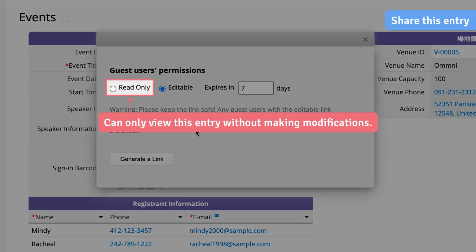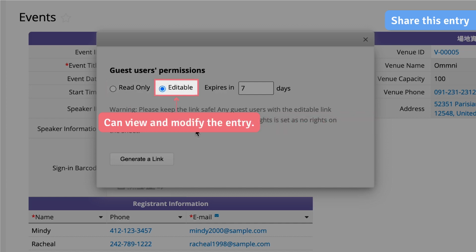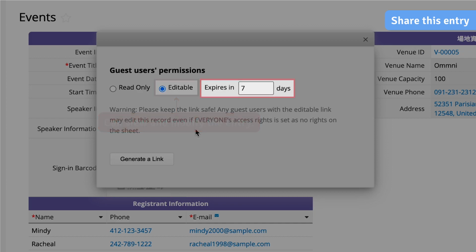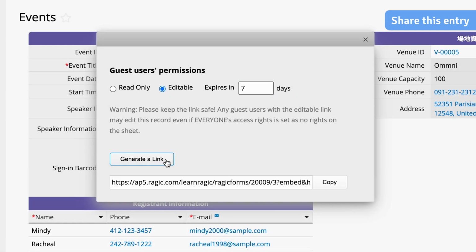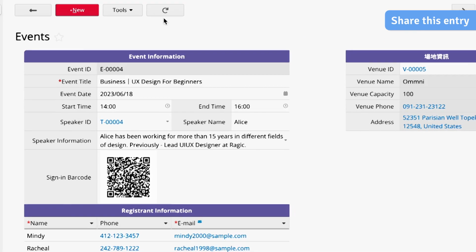If you only want Alice to view this entry without allowing her to make any modifications, you can select Read Only. This means she will not have the access rights to modify the record and can only view it. However, if you want Alice to be able to view and modify the entry, allowing her to make changes if she finds any errors while reviewing the information, you can select the Editable option. You can also set the expiration time for the link in both cases. Once the specified period expires, the link access will be canceled.